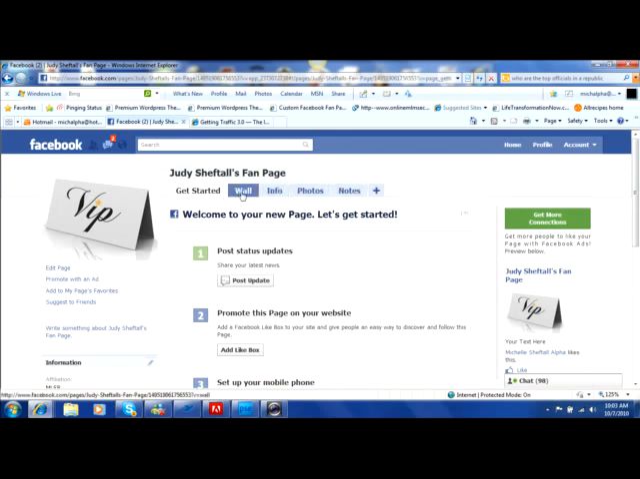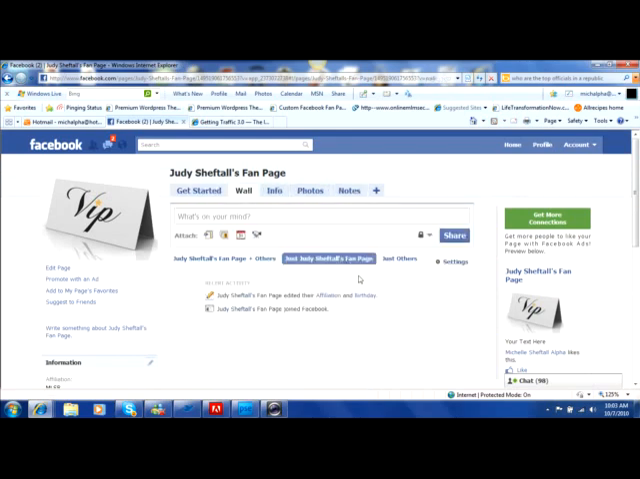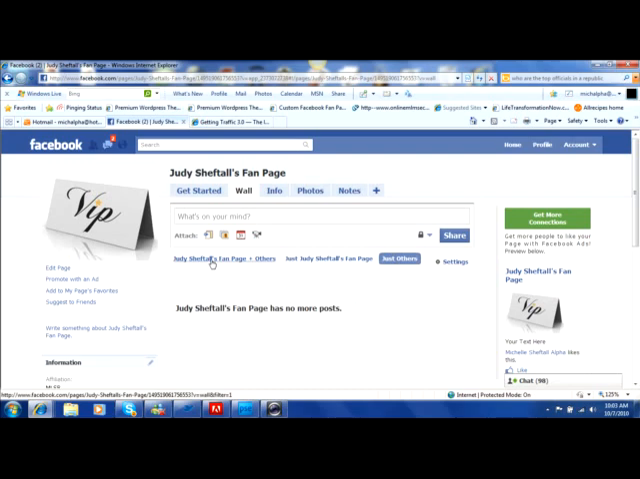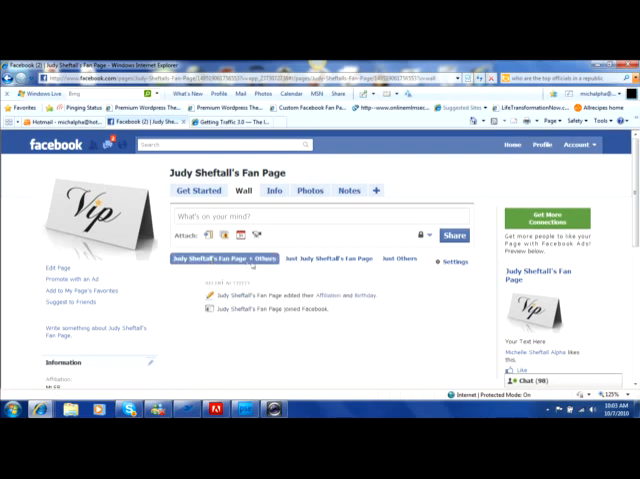The only other thing I would suggest is go to your wall tab and you can choose for your comments to be displayed when somebody visits your page. You can have just others, or you can have all your comments and other people's comments right here, or you can have just your own comments displaying. I like for everything to show, so I click on that.